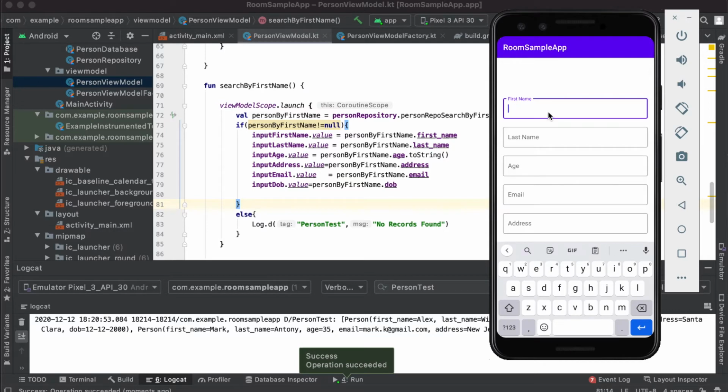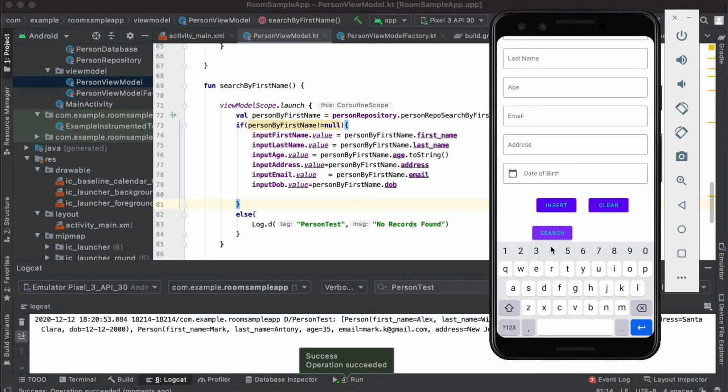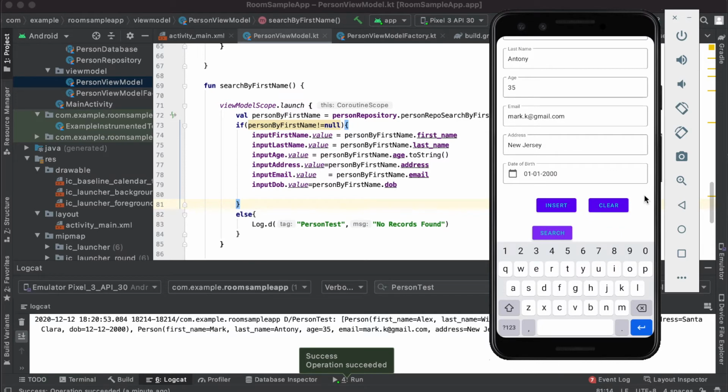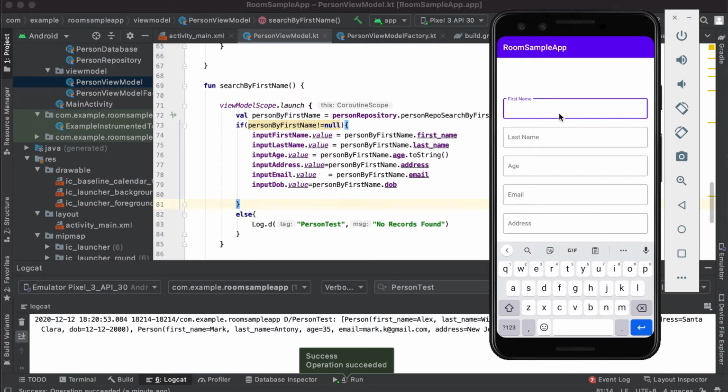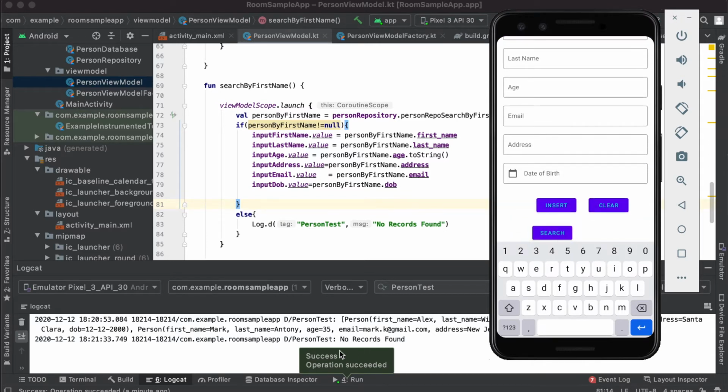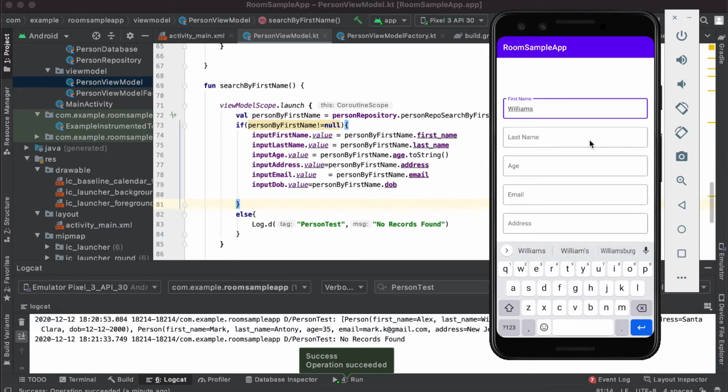Running the app, so I'm searching for mark and search. So now you can see all the records retrieved from person table. And clearing and searching for the name. So you can see no records found because we have only two records, Alex and Mark.